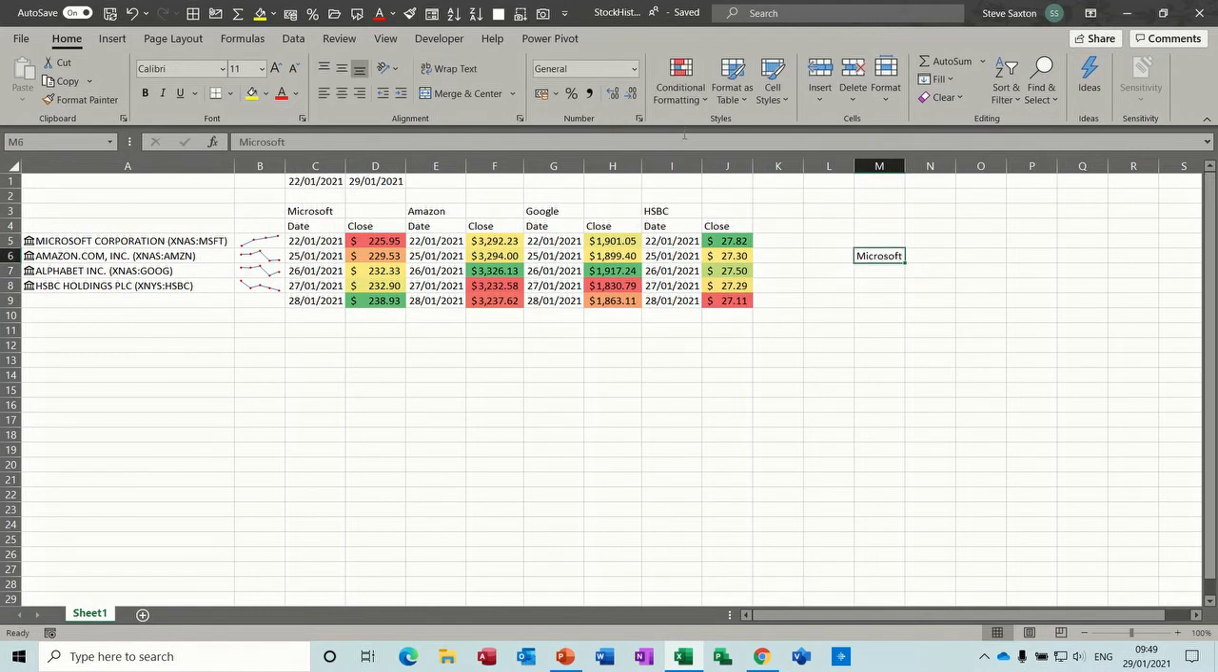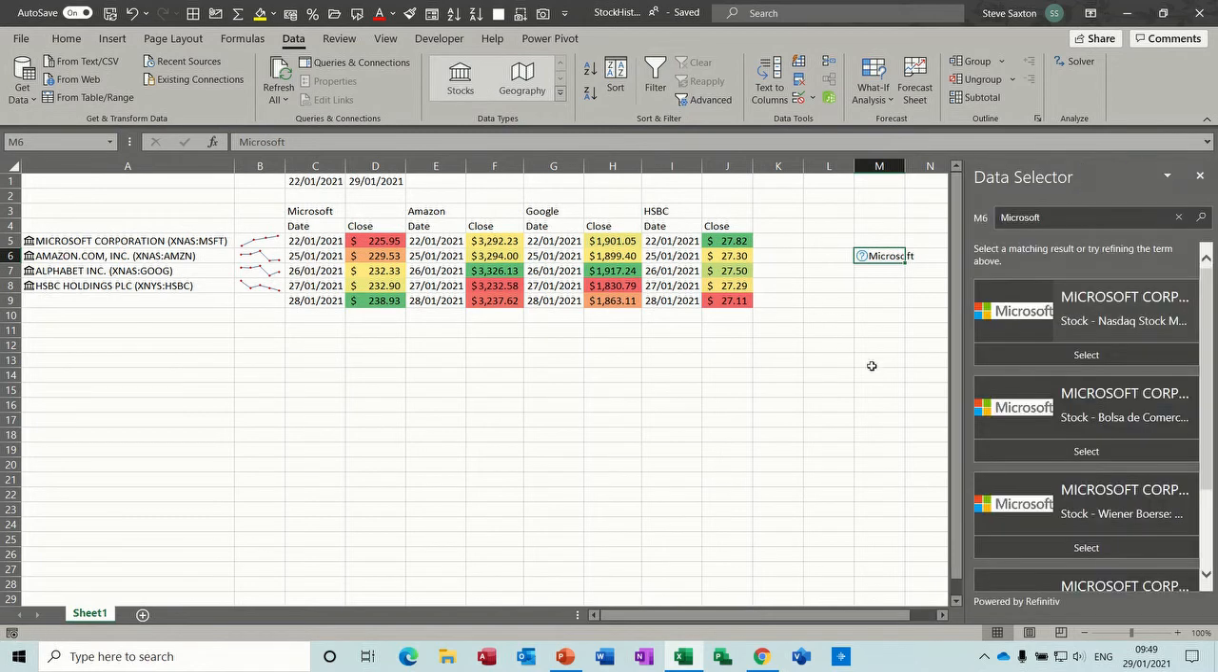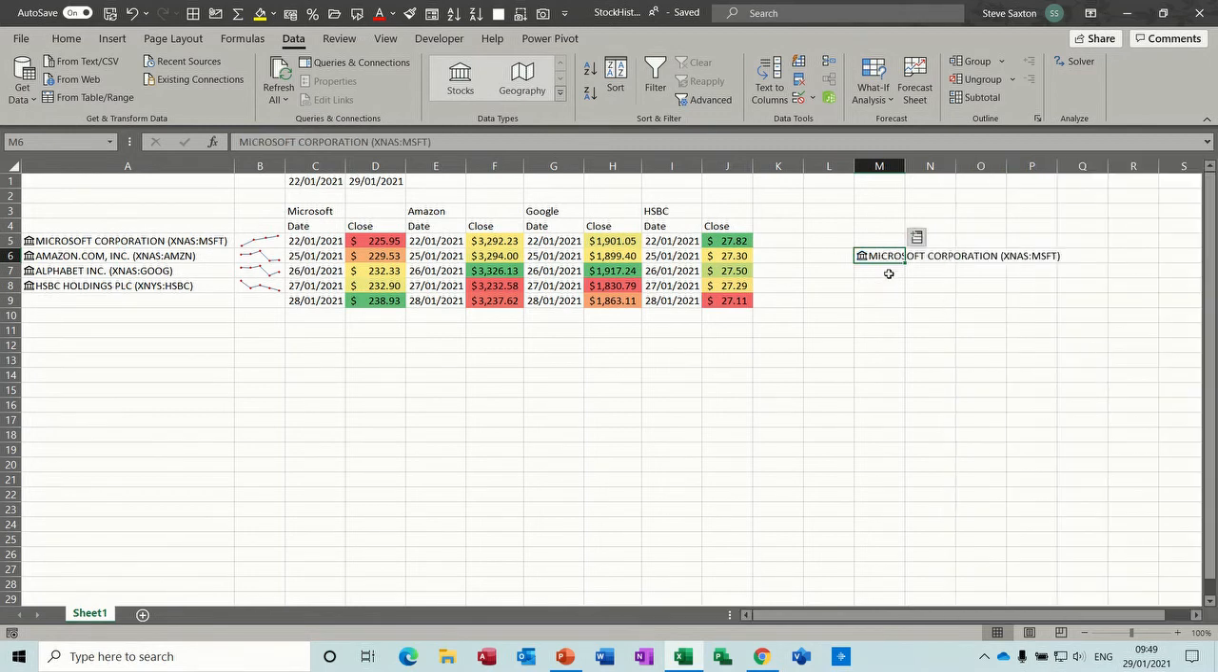What you have to do is go to the Data tab, not Insert, Data, and then you've got Stocks and Geography. If I click on Stocks, it looks for Microsoft, and then you've got these different options. So I'm going to select that one and then it puts it in. So once you've got one, if I do the HSBC again underneath that, just press enter, it hasn't picked that one up, so I'll just do that one again.